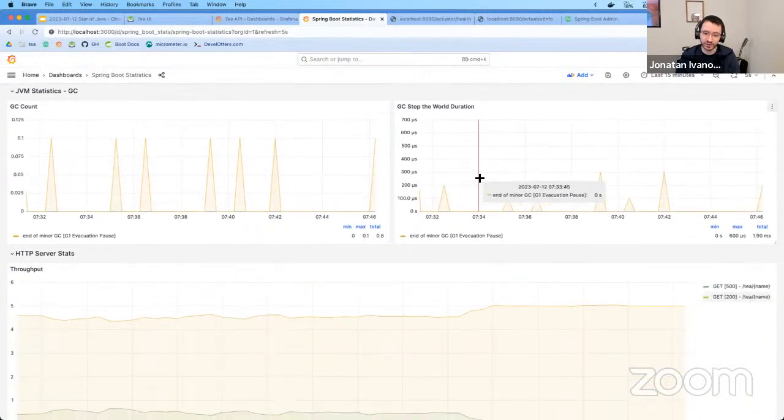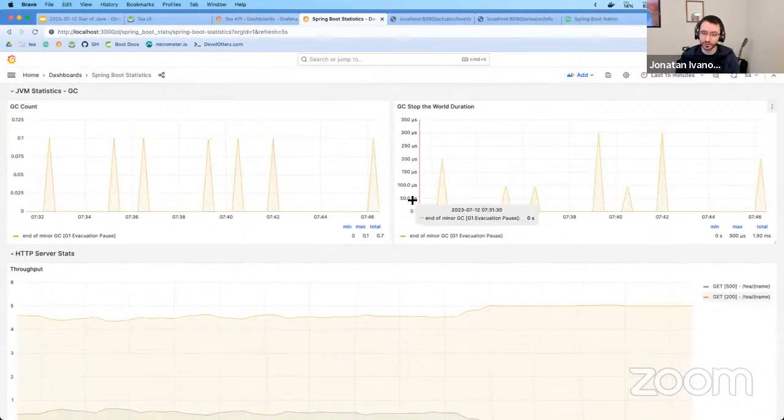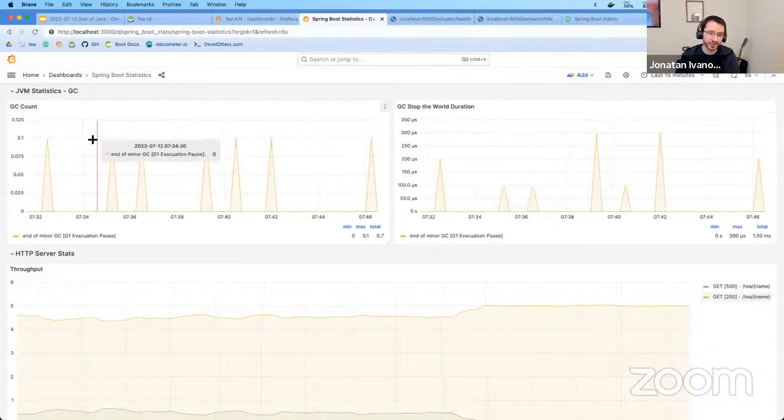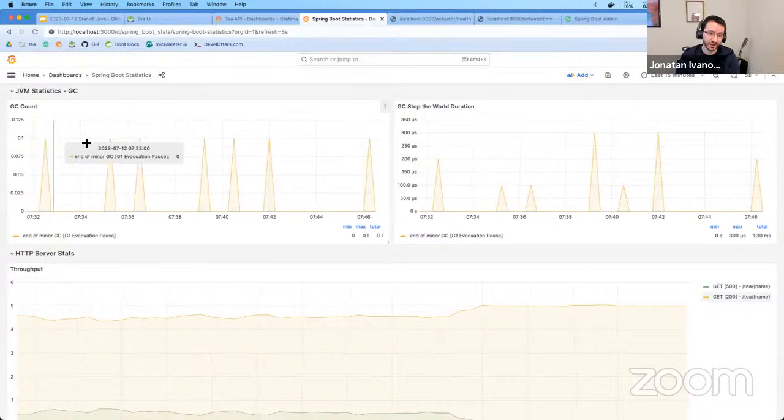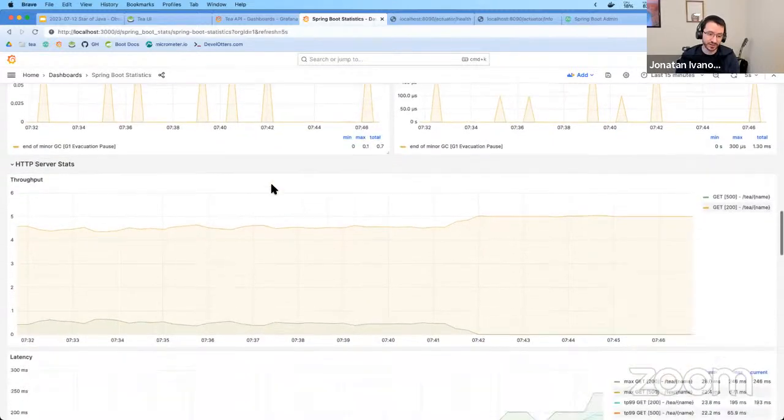Here are some other GC statistics. The stop-the-world duration is in the microseconds range, so that's definitely not why the application is slow. We don't have a lot of GCs. You can see that the GC rate is like 0.1, and this is very, very sparse.